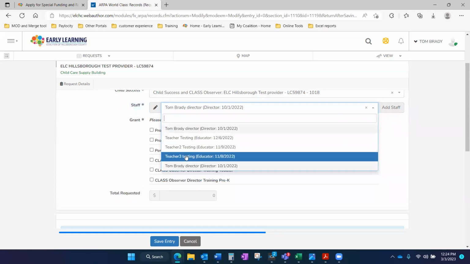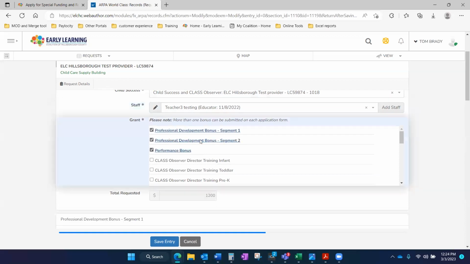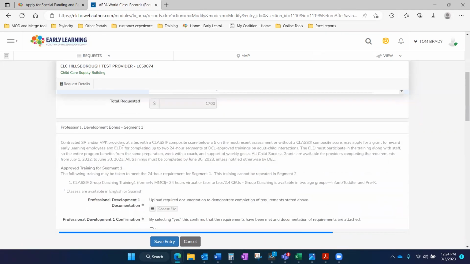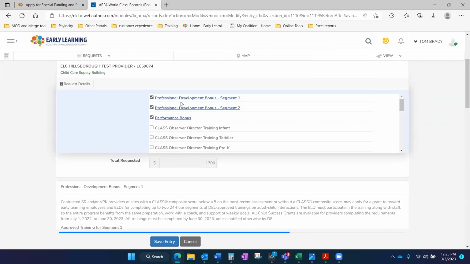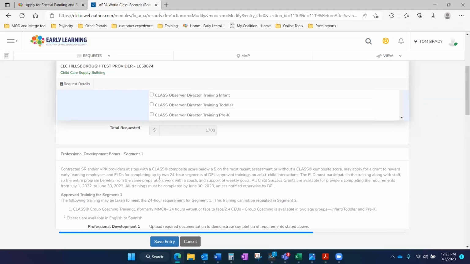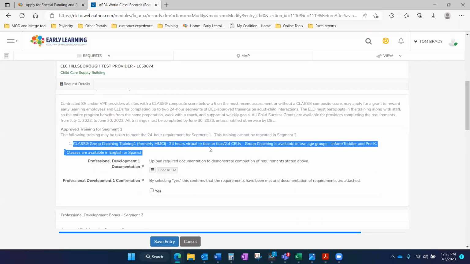So I'm going to do it for my new teacher that I created, and I'm going to say that my teacher already completed all of that, right? My teacher already completed segment 1, segment 2, and also I have proved that my center had improved my score by 0.5, or that my new score went above 5. So down here, each of those that you select at the top is going to have its own section down here at the bottom. And so segment 1, all you have to do is show proof that this training was really completed by that teacher.